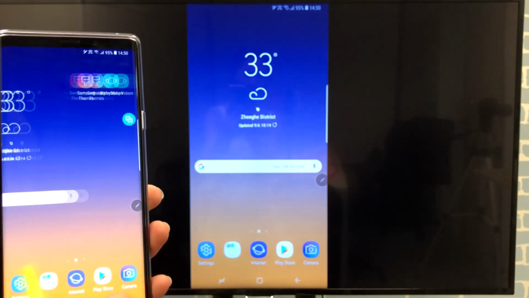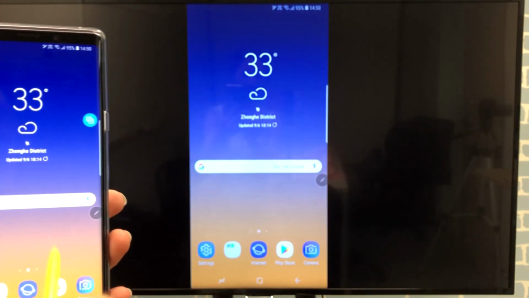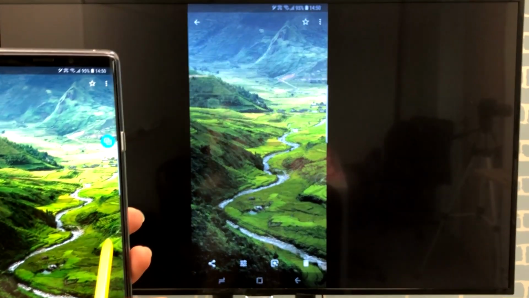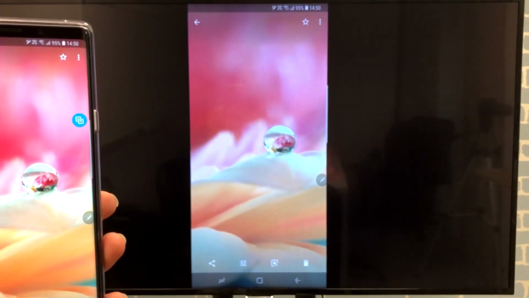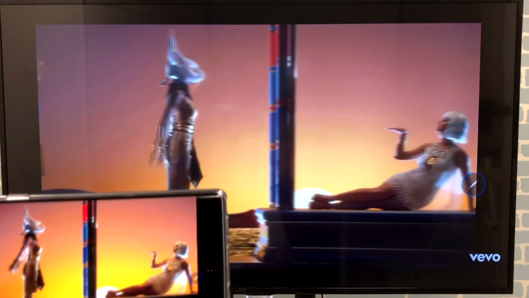Everything I do on Galaxy Note 9 is shown on the TV now. Brilliant! I can now watch mobile photos on the big screen. This is the best way to enjoy photos taken by Galaxy Note 9's awesome camera. YouTube videos also look better on the big screen.